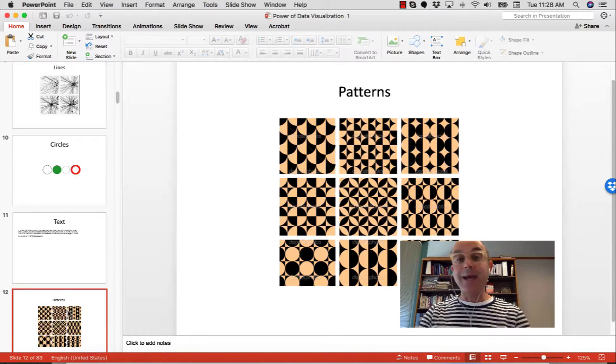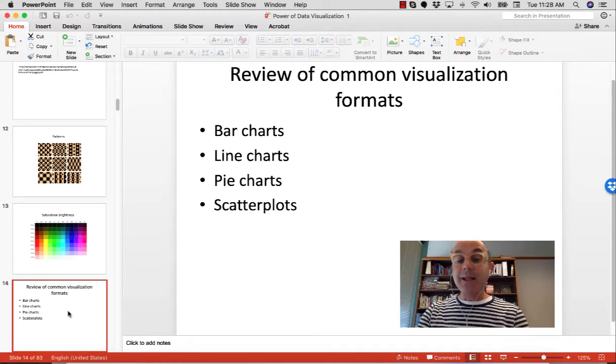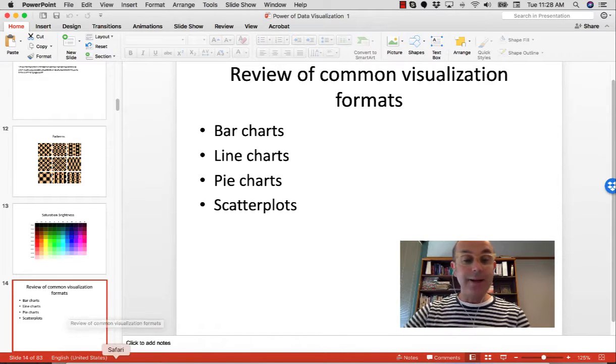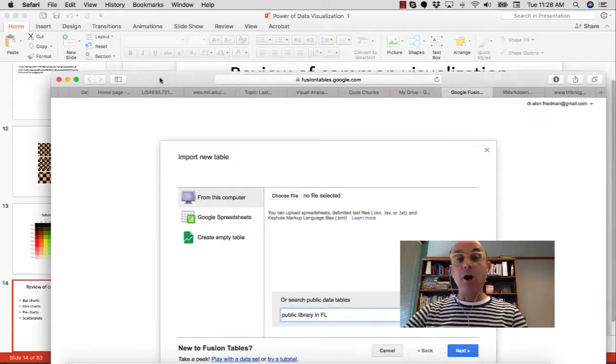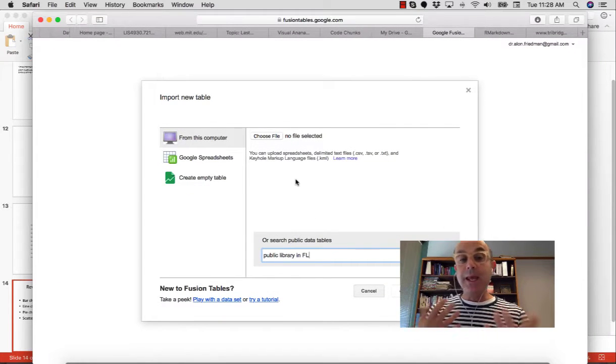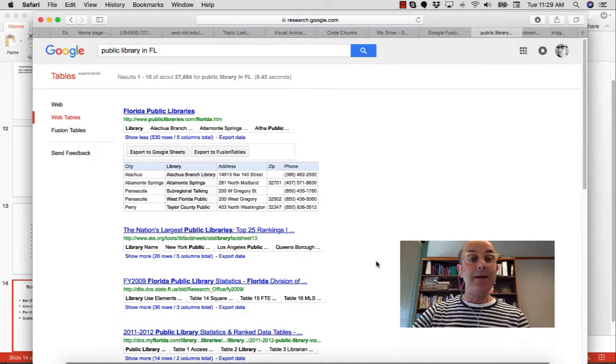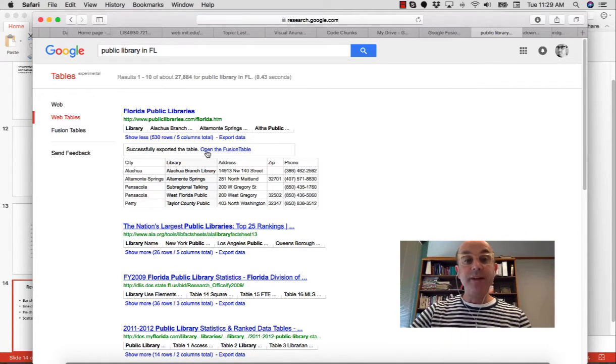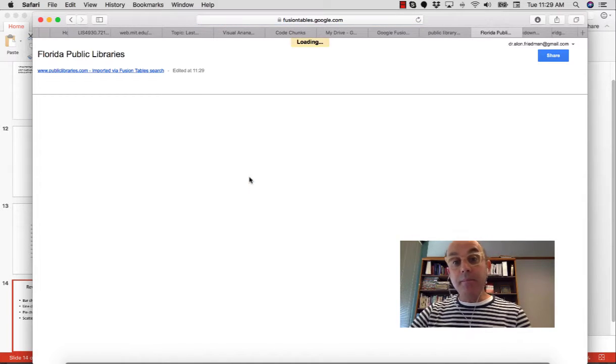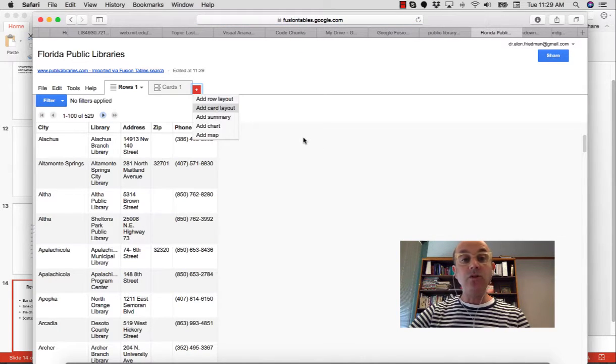So we talked about text, we talked about patterns, the classical examples of bar charts, line charts, and pie charts, and we learned different applications too. I hope that you remember, for example, Google Fusion Tables, where we learned how to search for a data set, apply that into Fusion Tables, and by doing so, open the table and create a map out of it and add another dimension.